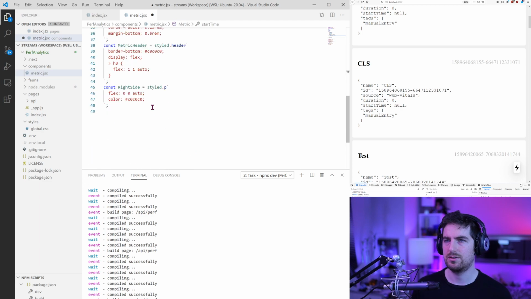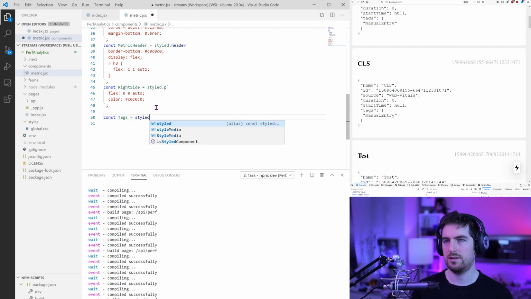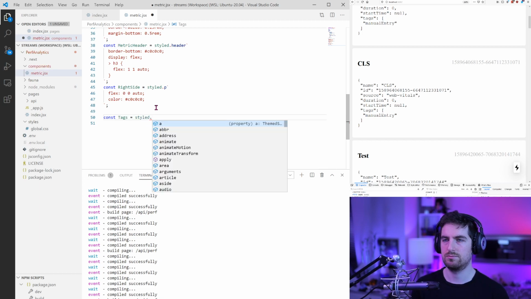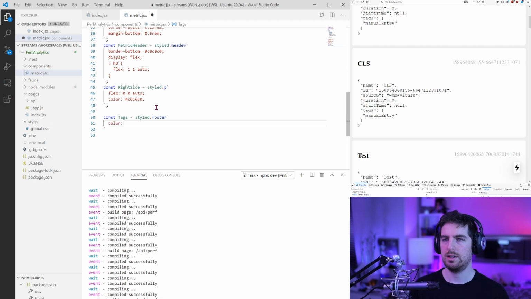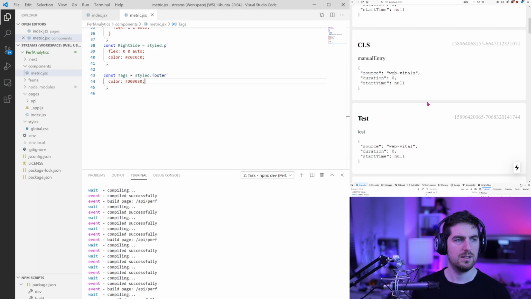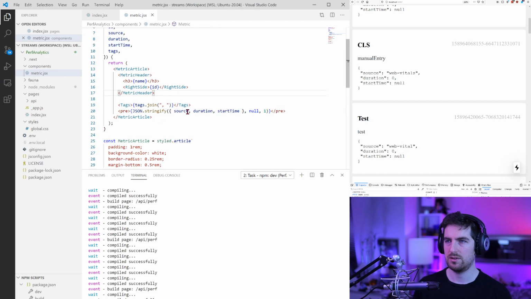And tags is going to be a styled, let's call it a footer. It's not really good, it's not semantic, but yeah, sure. And the color is going to be slightly not black. All right, so I can remove it here. I have the source, duration, and start time. So the big thing is the duration. Duration is really important.